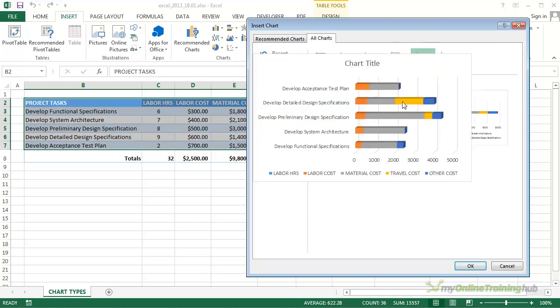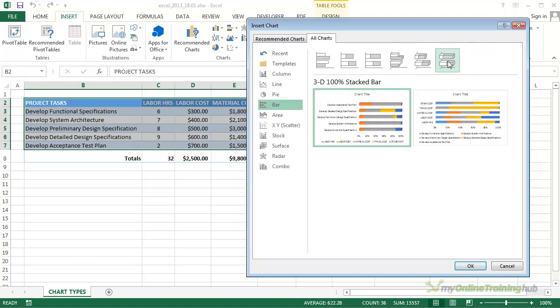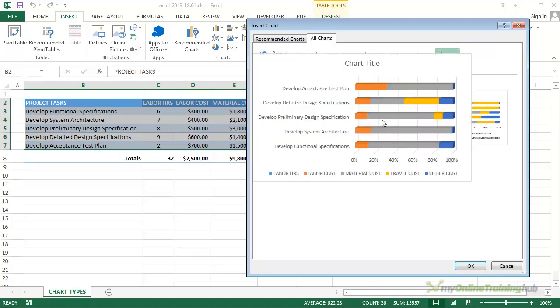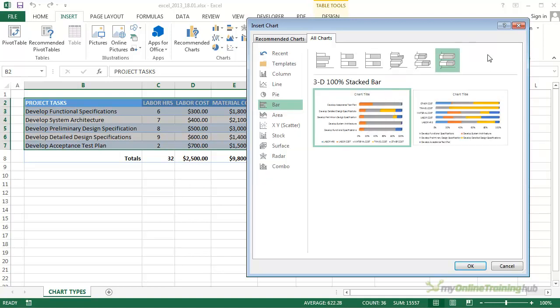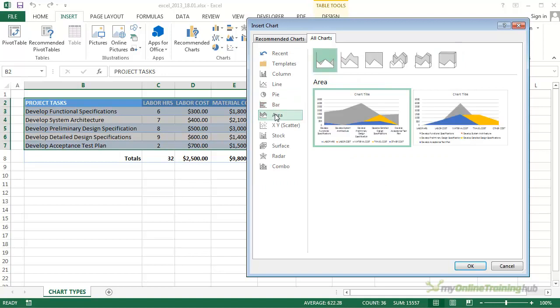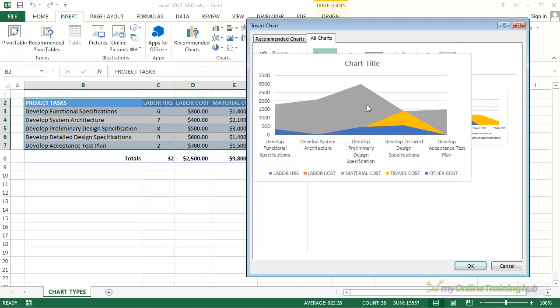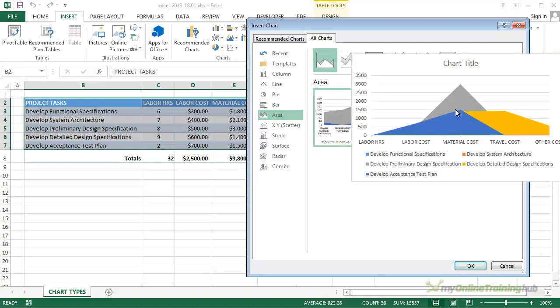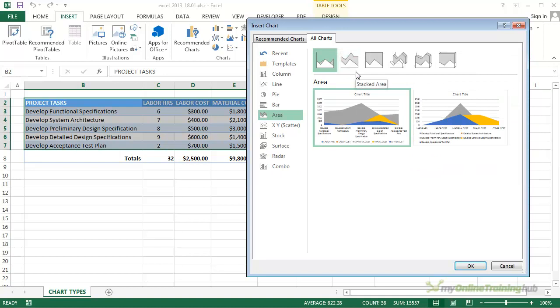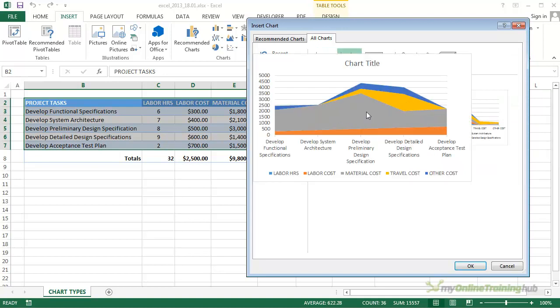3D stacked bars, and then you've got your 3D 100% stacked bars as well. All right. Okay, then areas, the next one. Now, as you work with area, you're going to see very different visuals here. Boy, those would be interesting to interpret. Stacked, there we go.